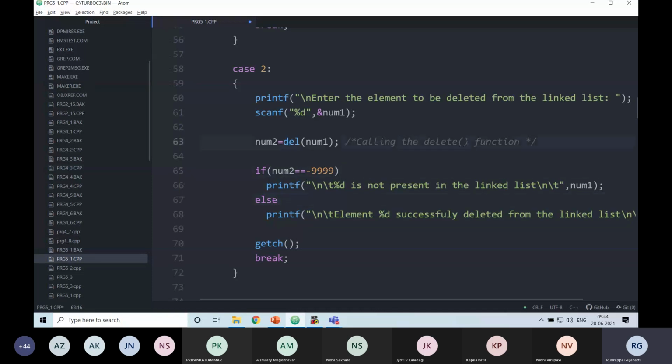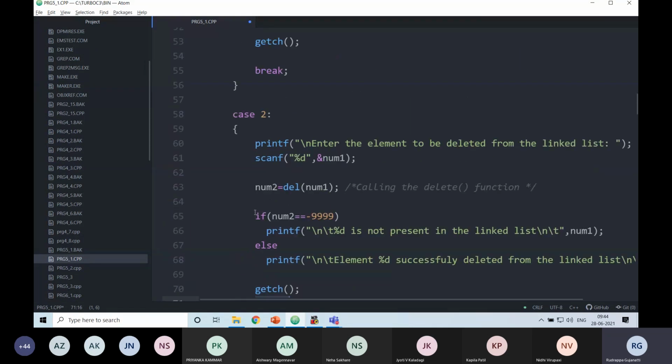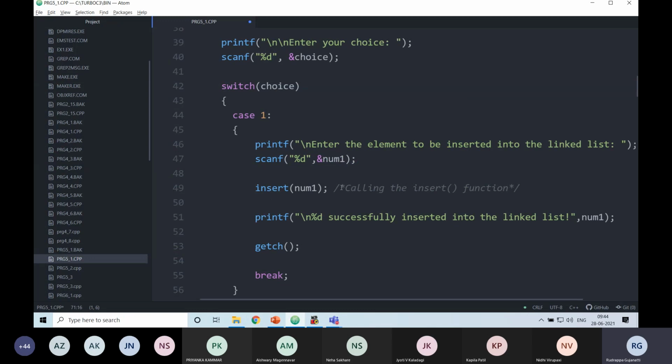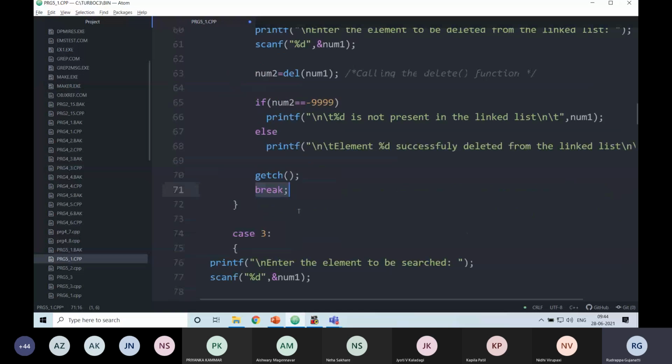If the del function returns minus 9999, it gives an indication that the element is not present in the linked list, so you will not be able to perform the delete operation. Otherwise, you have performed the delete operation in a successful way. That is what you will be checking in num2. Then you come across the break statement, which helps you come out of the immediate loop that is present. In this case, it comes out of the switch statement, and it keeps on traversing. So let us see the next part.